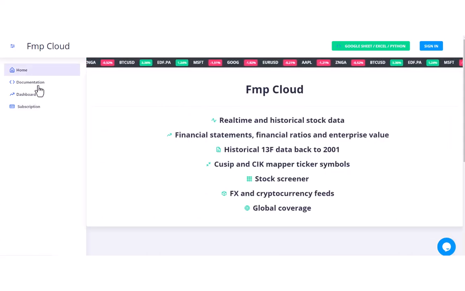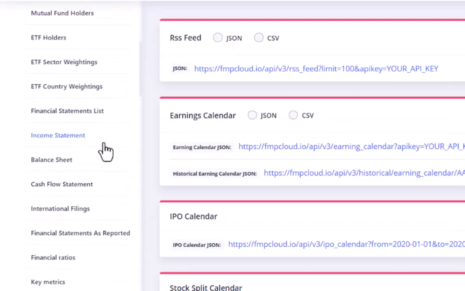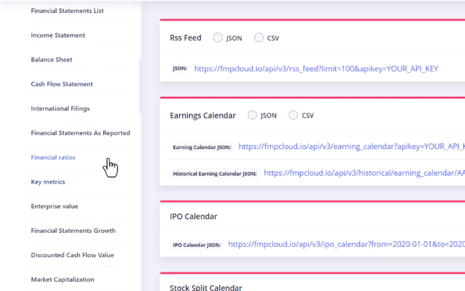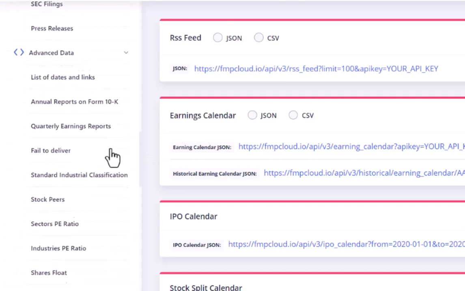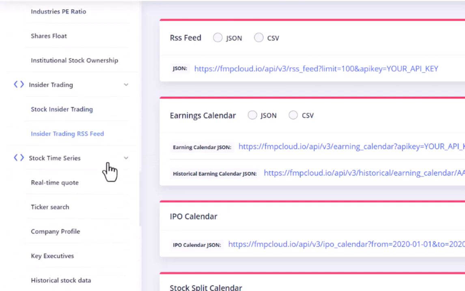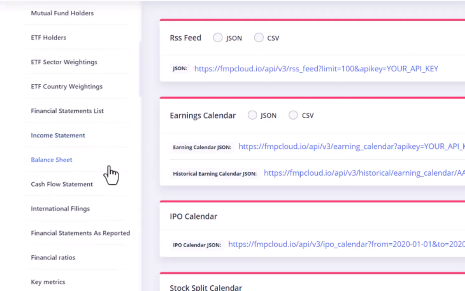With a subscription, you can access different types of data. This includes financial statement data like the income, balance sheet, and cash flow statement, financial ratios, earnings call transcripts, as well as insider trading and company profile data. For our purposes, we're going to focus on the financial statement data.